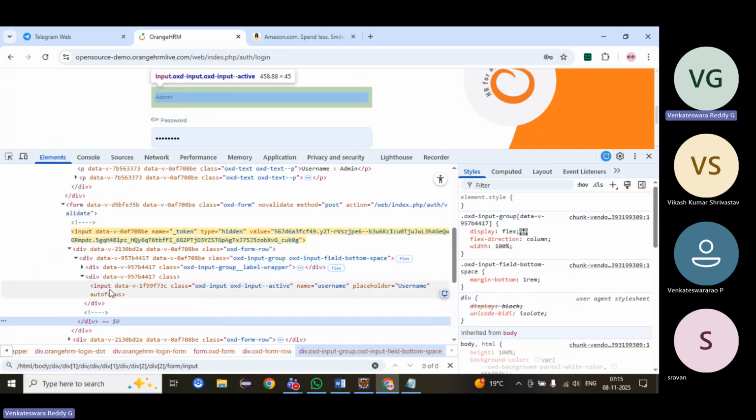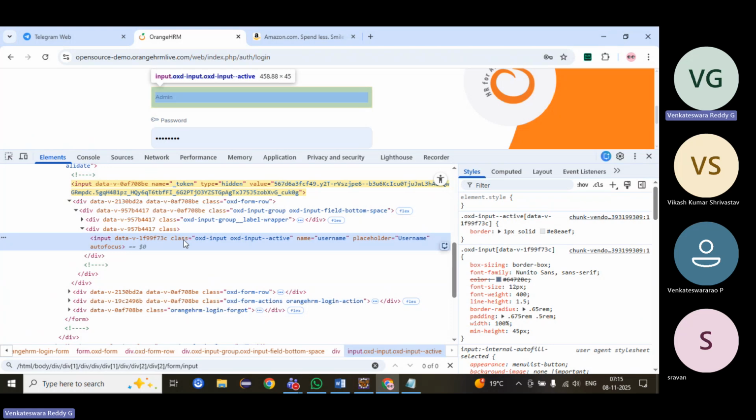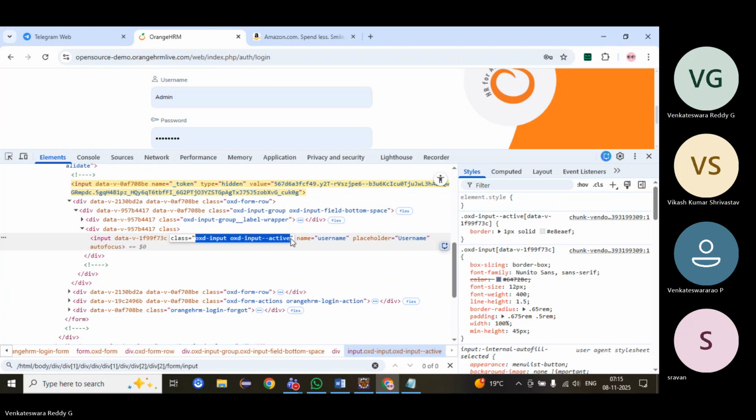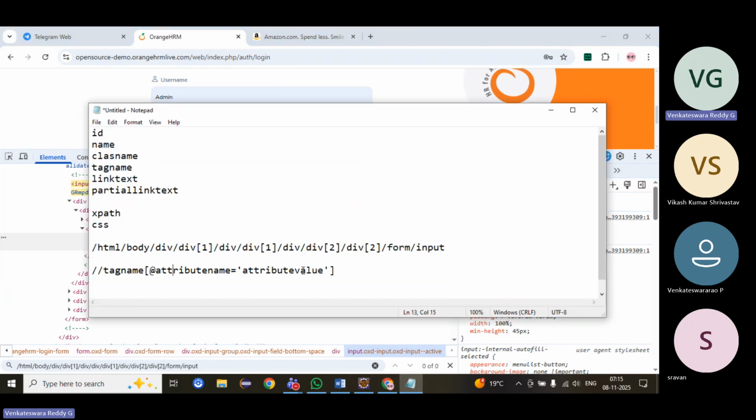Each tag has attributes. Suppose we take this input tag: class is one attribute, and this is the attribute value. Name is the attribute, username is the attribute value. Placeholder is an attribute. These are all attributes and attribute values. By using these attributes, we can identify the locators uniquely. This is the relative XPath syntax.